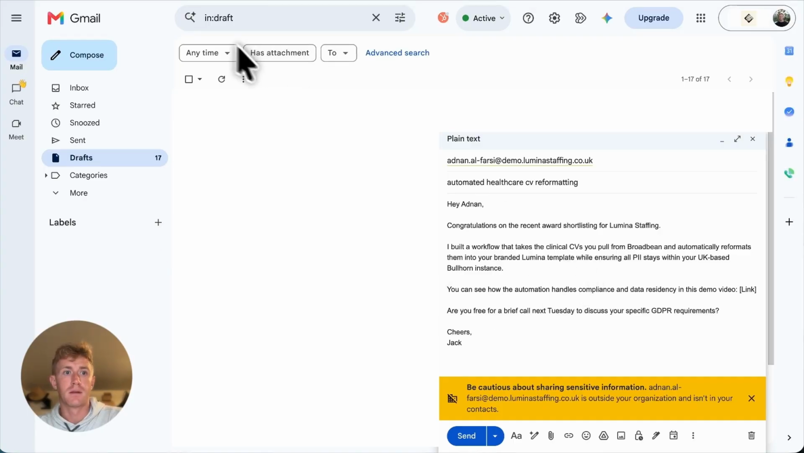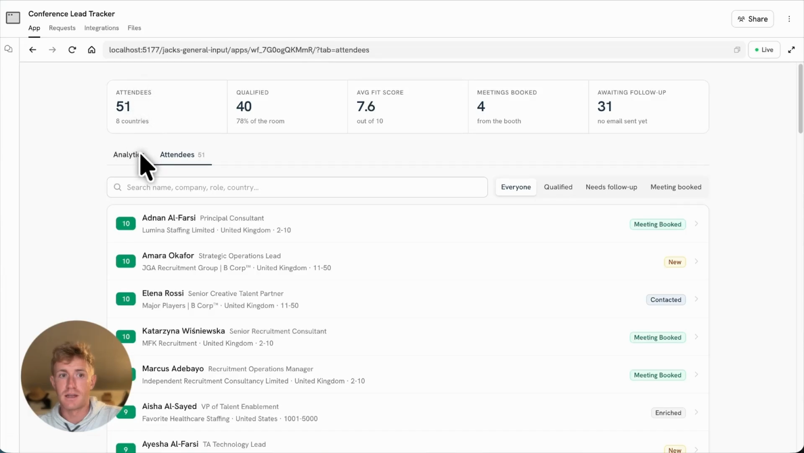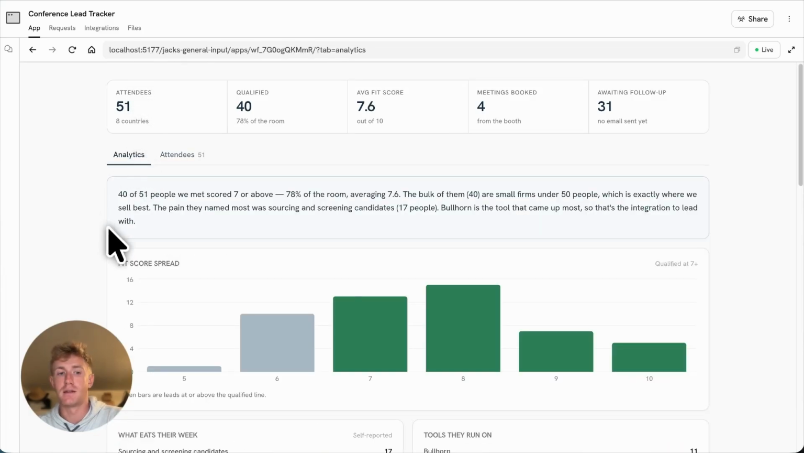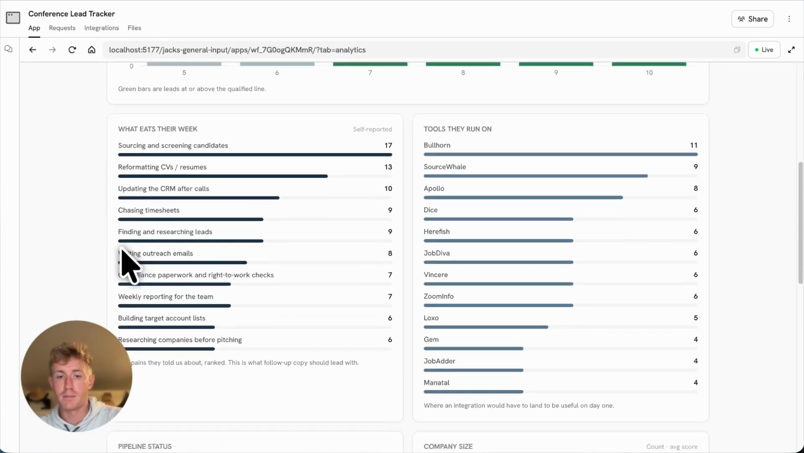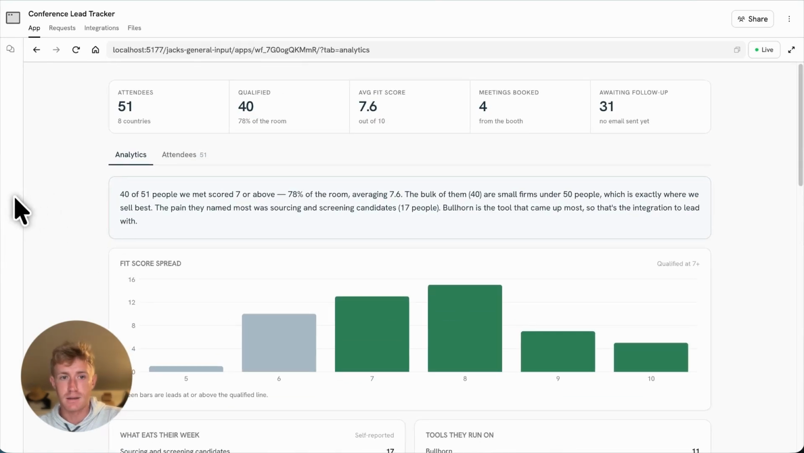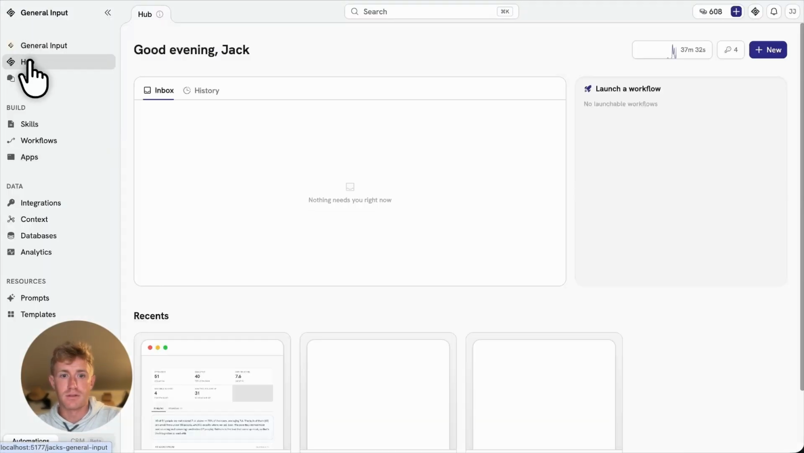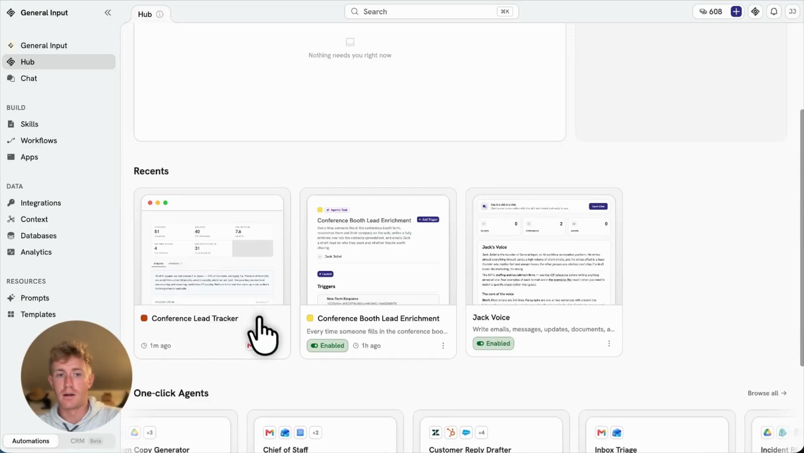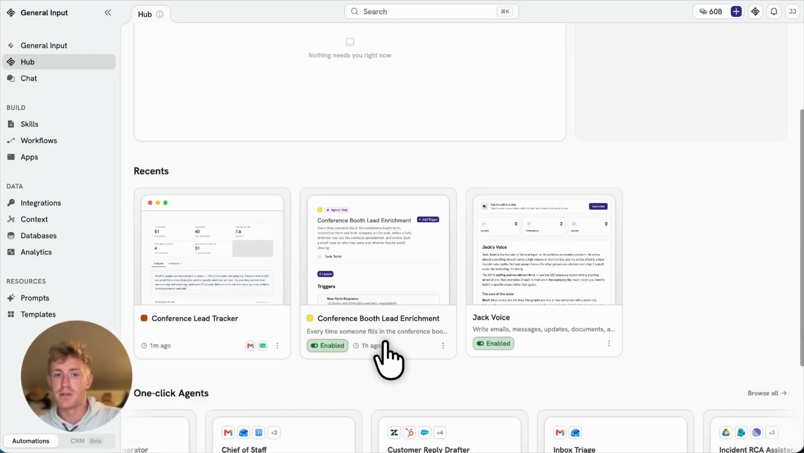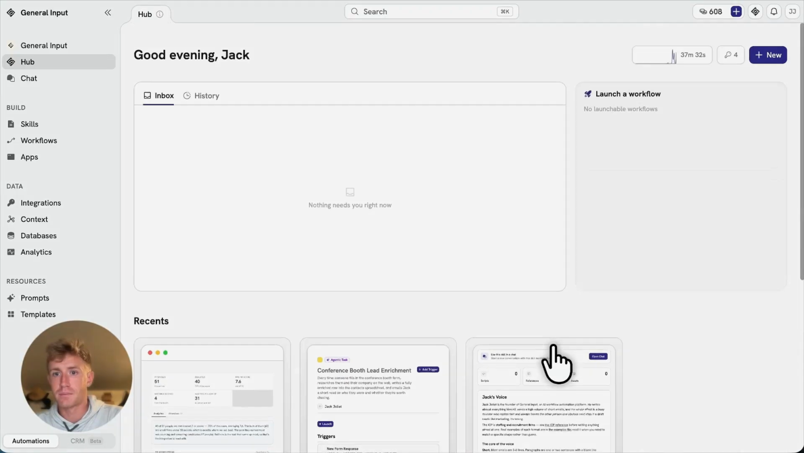Very cool. So as you can see, we went from setting up this entire system to then the data being populated and then being able to break it down at the end. If you needed to make any stylistic edits to the app, you could chat along with it here and it would update in real time over to the right. So now we have our full system. We have our app lead tracker, our enrichment agent, and our skill that helped us create all three.